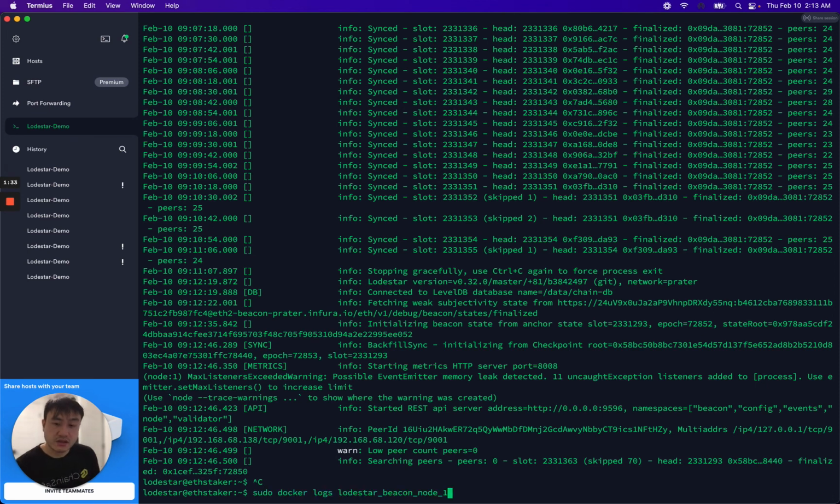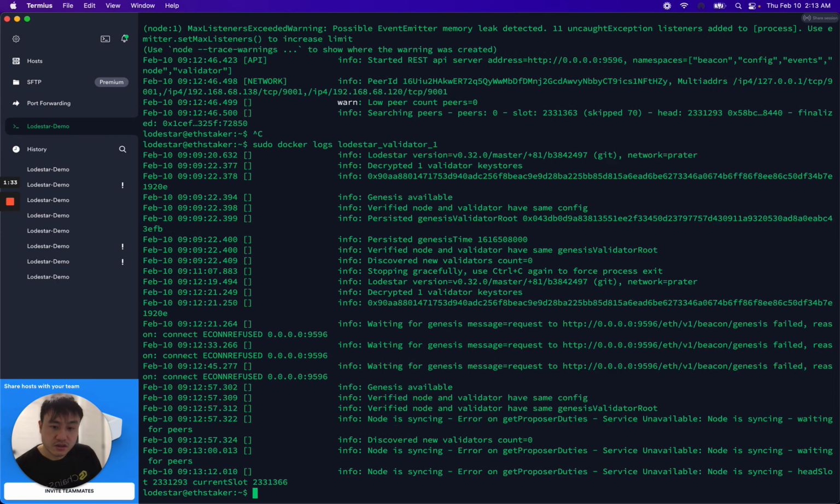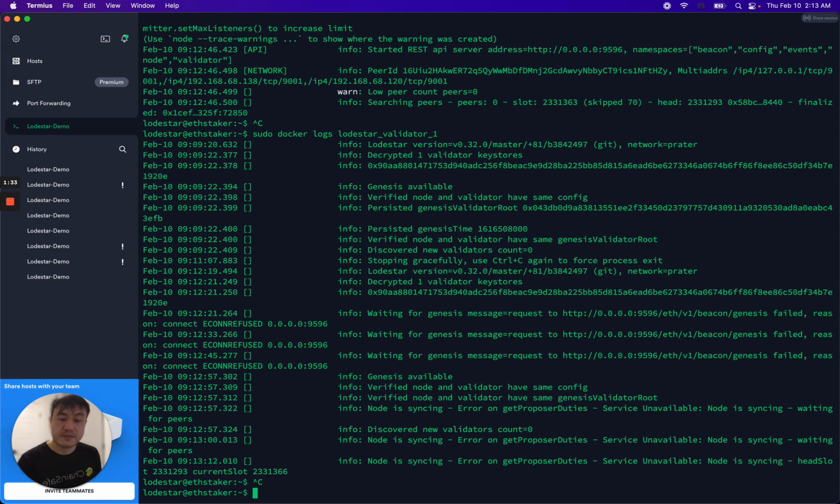Perfect. Then we can check the Lodestar validator 1. Okay. Node is still syncing, so that makes sense. We'll go back to that shortly.